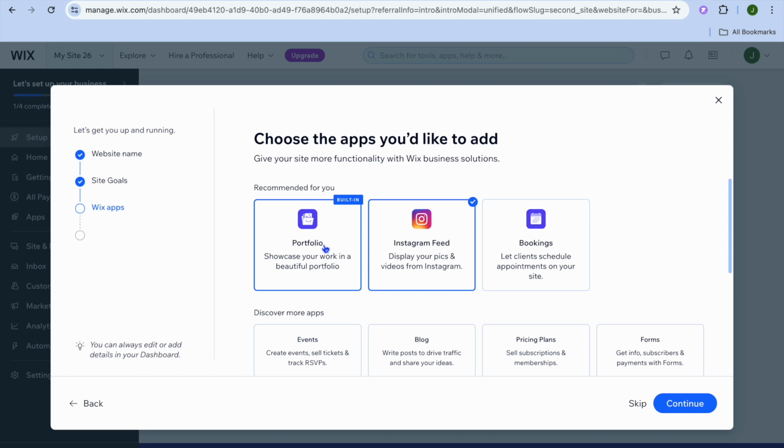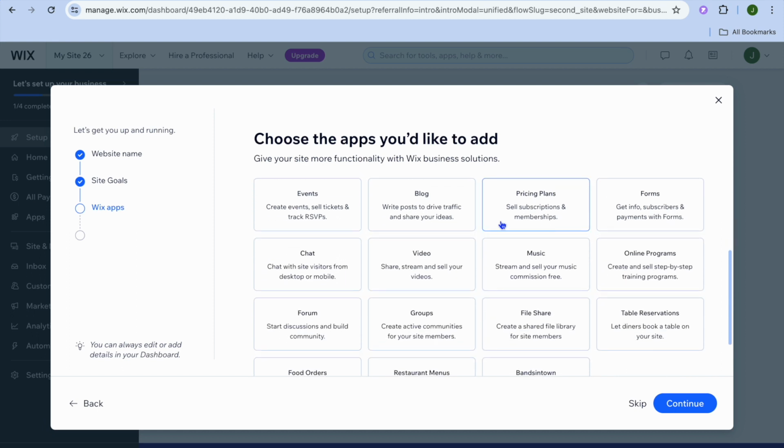So this will allow you to showcase work that you have done in the past so you can intrigue and better warm up potential customers. You can also select the Instagram feed option, so that will show social proof also. And you can also select the booking app, and by selecting the booking app, this will allow clients to schedule appointments through your website. You can scroll down and you can see different apps that you can also add.